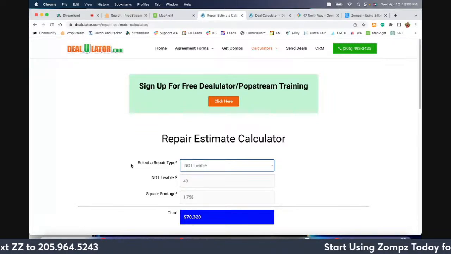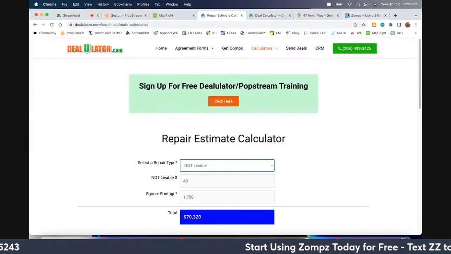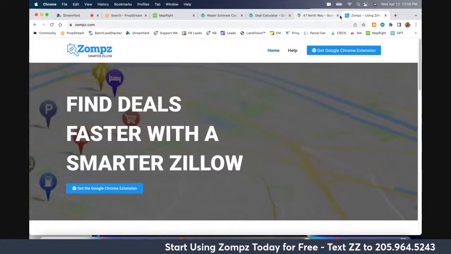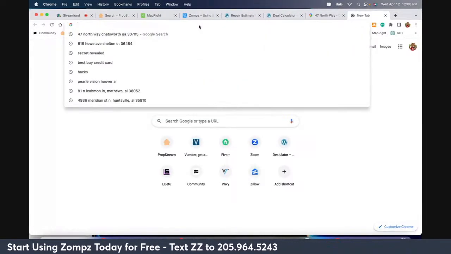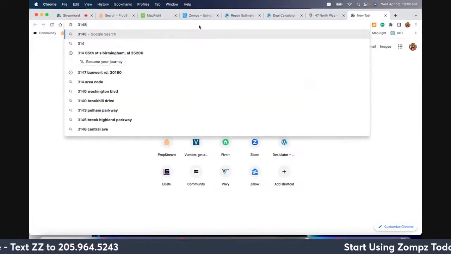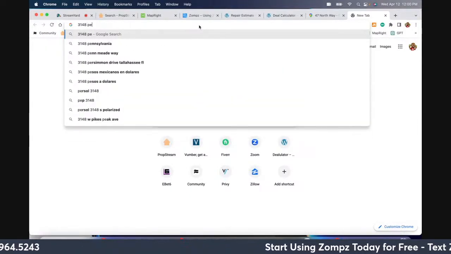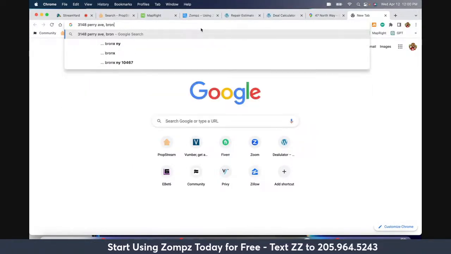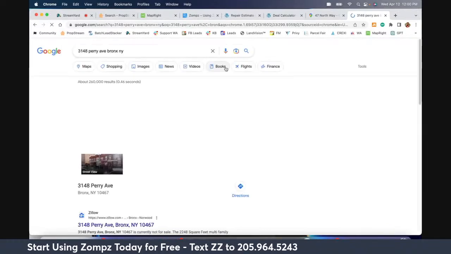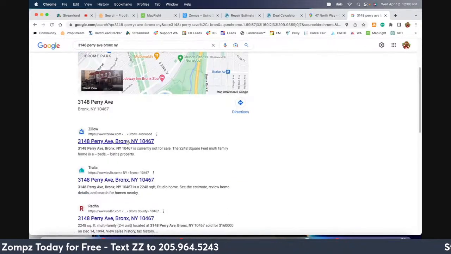So we got two things you need to comp. 3148 Perry Avenue, Bronx. Okay, this is going to be interesting, Gary. So what's the number? 3148 Perry Avenue, Bronx, New York. All right.